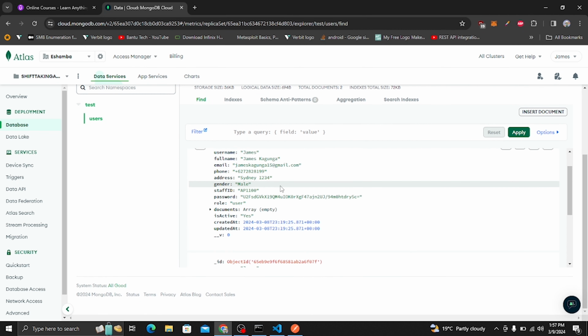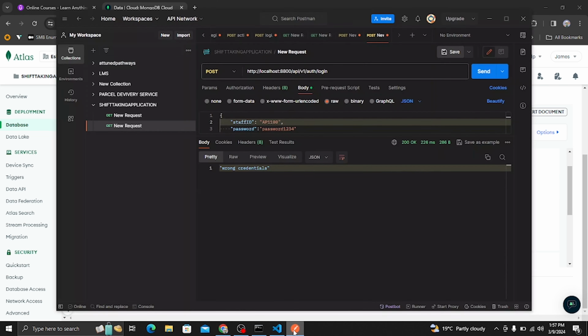The other thing I want you to notice is that we are encrypting our password before we save it on our database. That's why you can see this gibberish text here. So when I come here and try to log in, I'm getting this wrong credentials error even if the password is correct.